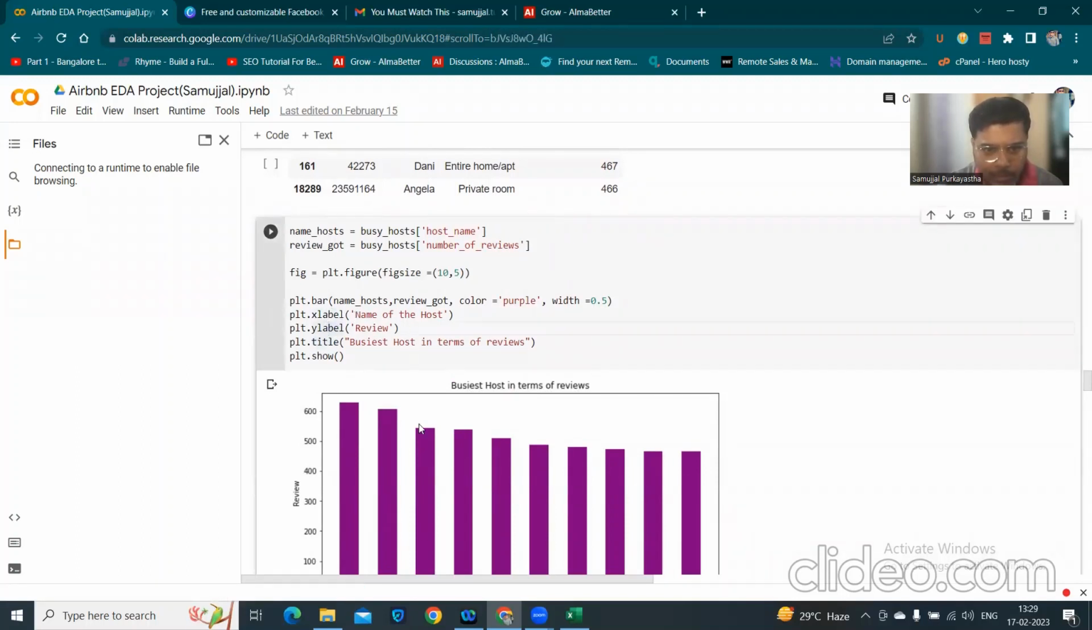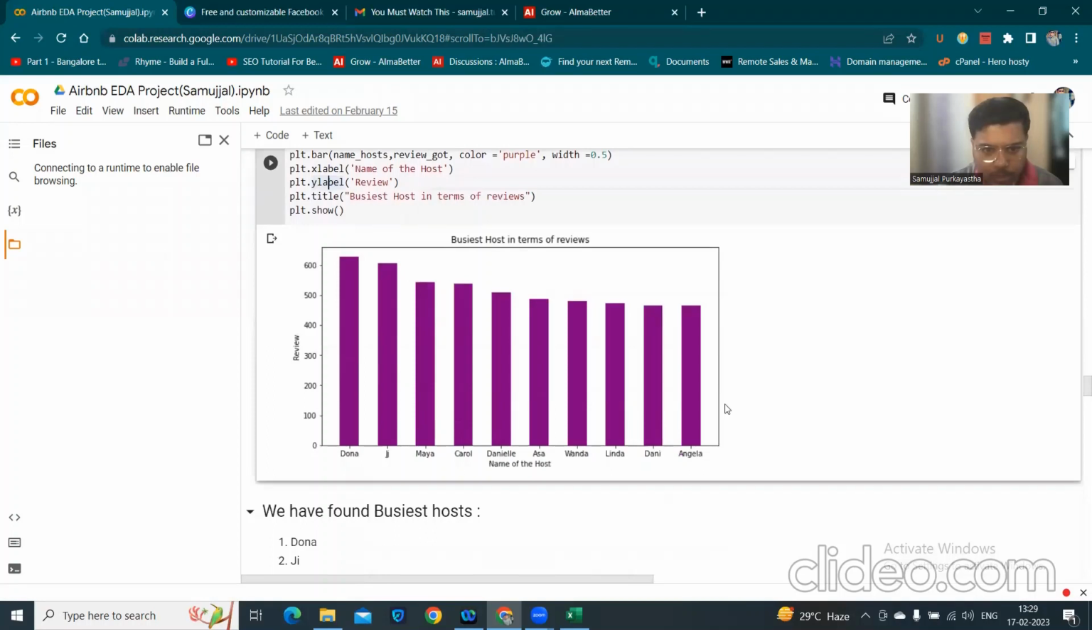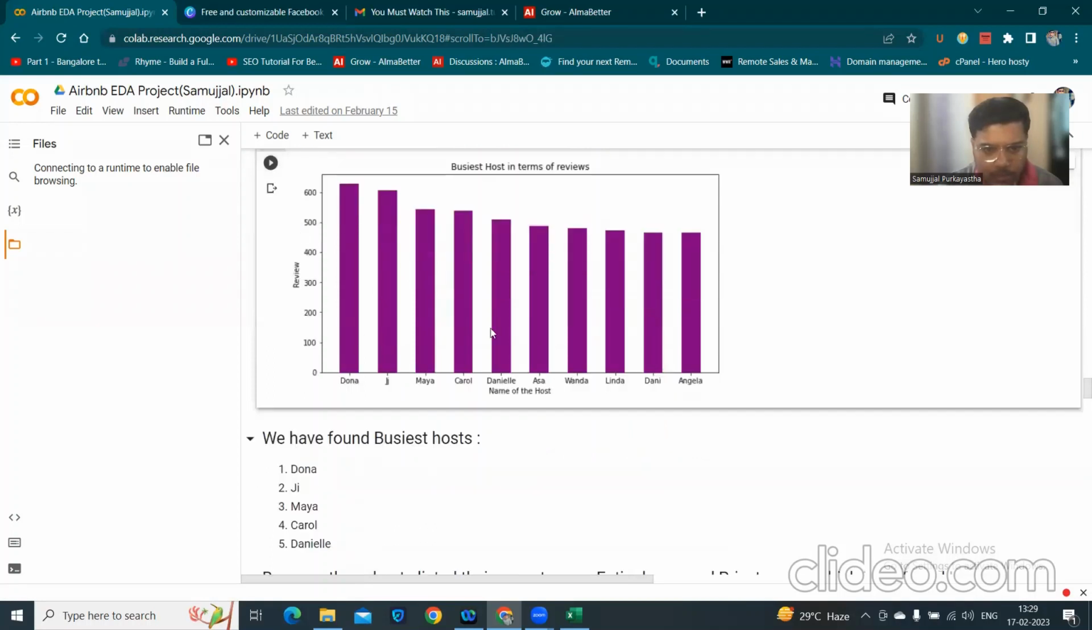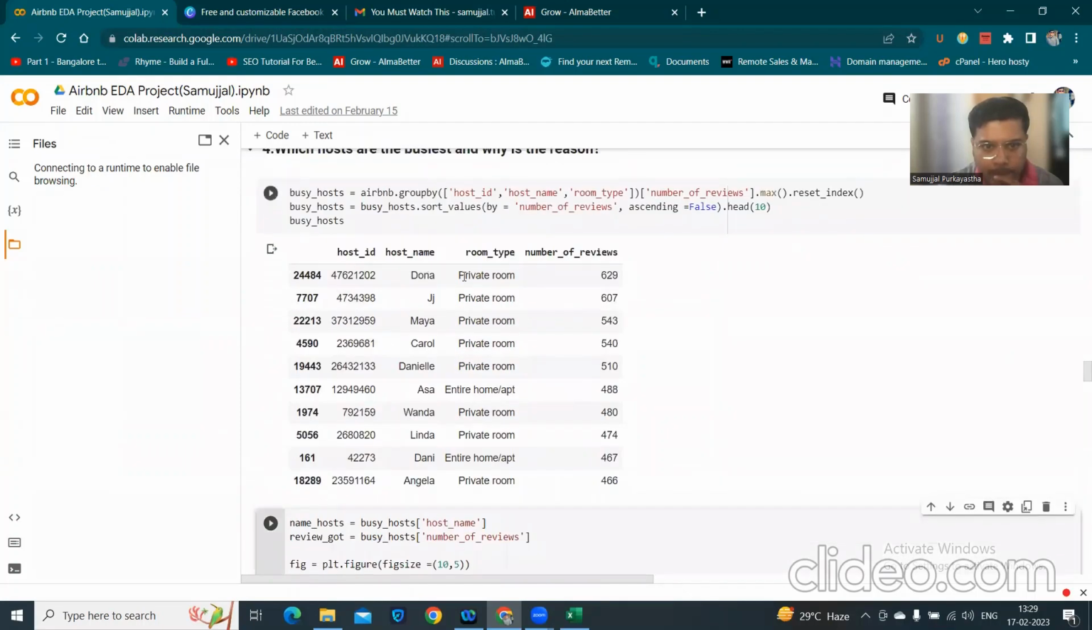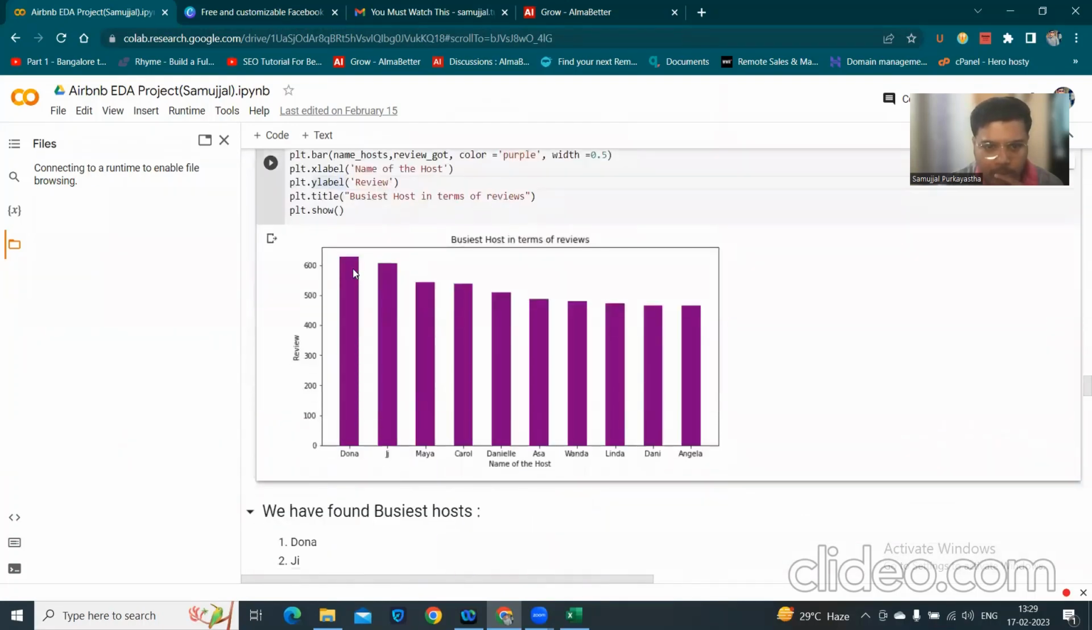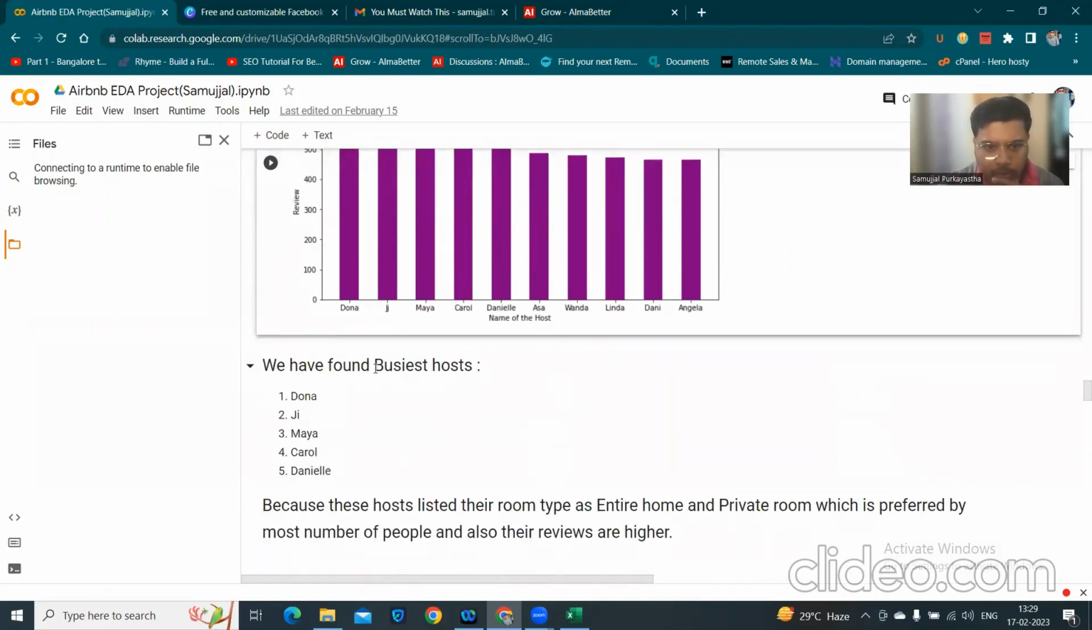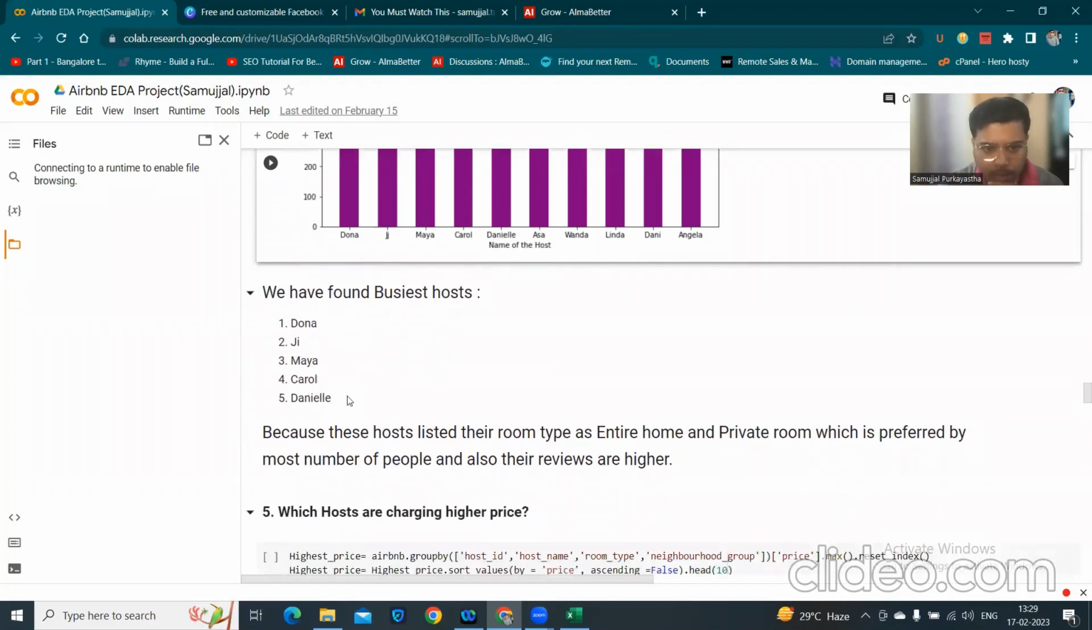X level is the name of the host. See the name of the host there. And Y level is the review. So these are the hosts. Donna is the busiest, and she got 629 reviews, though the area is not mentioned. Second is JJ, then Maya, then Carol. So we have found the busiest hosts are Donna, JJ, Maya, Carol, and then Lee.